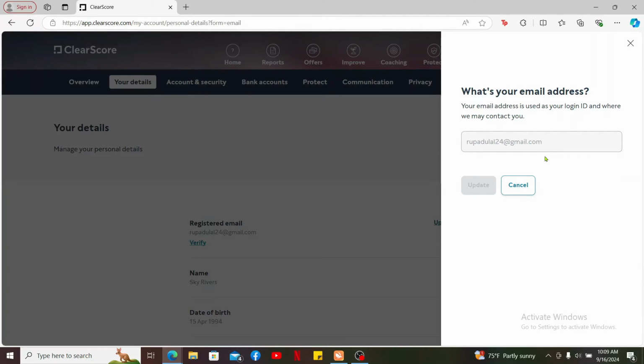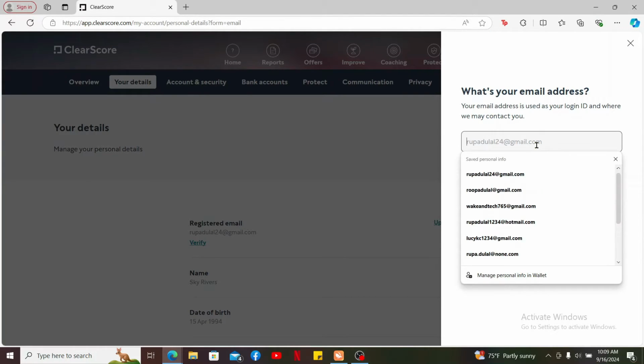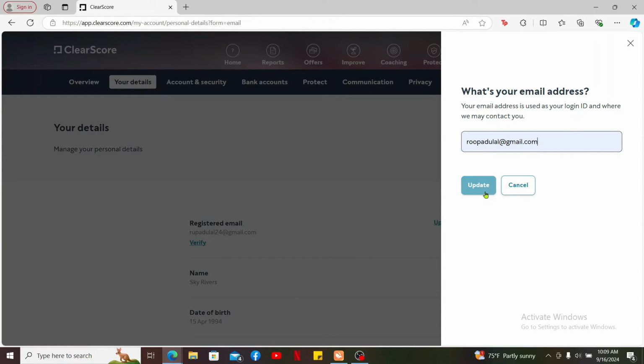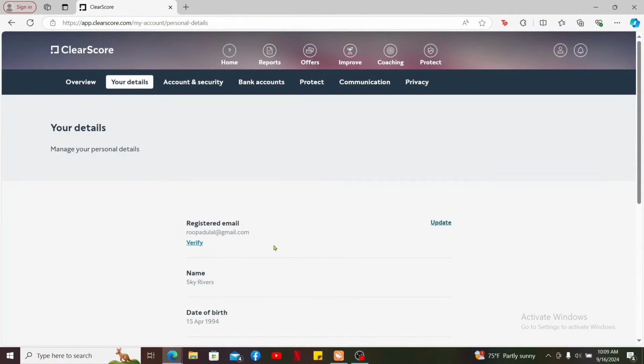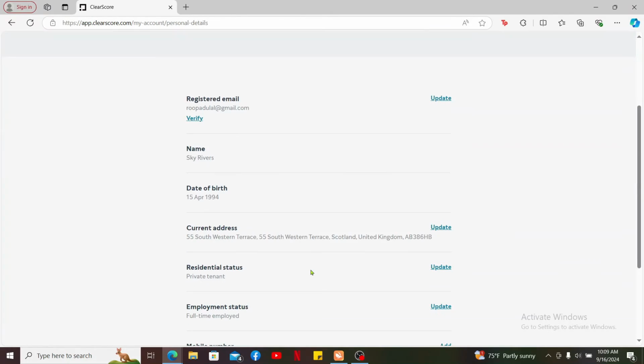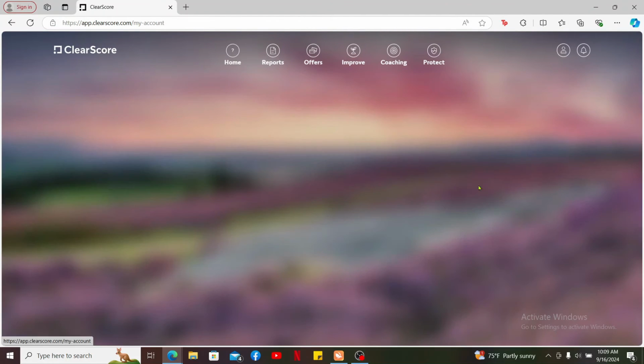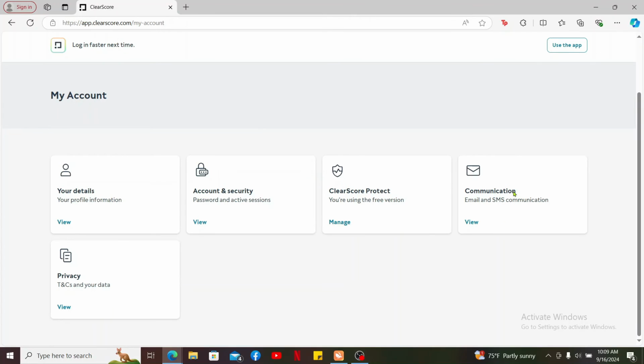After you click on Update, on the next page, enter your new email address you are trying to change to and click Update. Right after you do that, you will be able to change your email. Now you'll need to verify your new email address. Click the Verify button and follow through the instructions. That's how you easily change your email address associated with your ClearScore account in just a few steps.